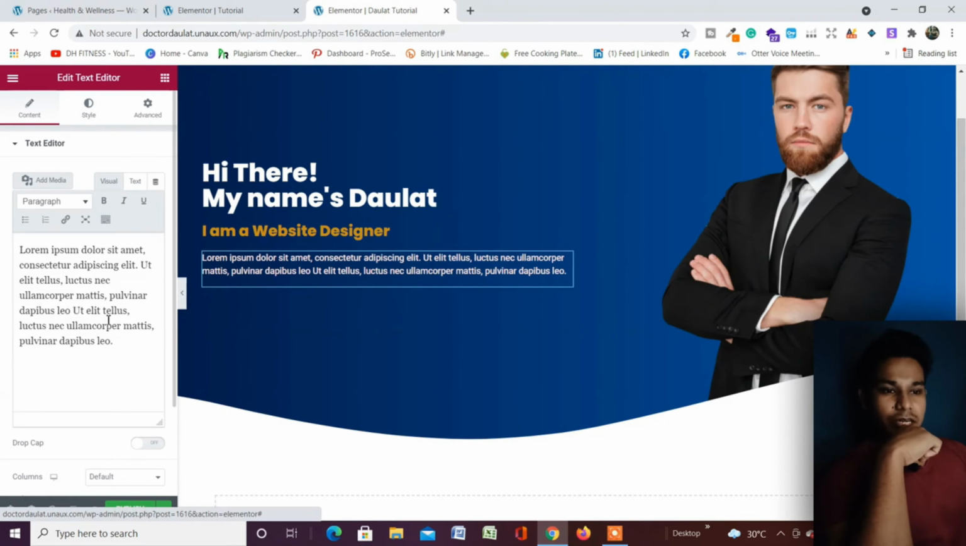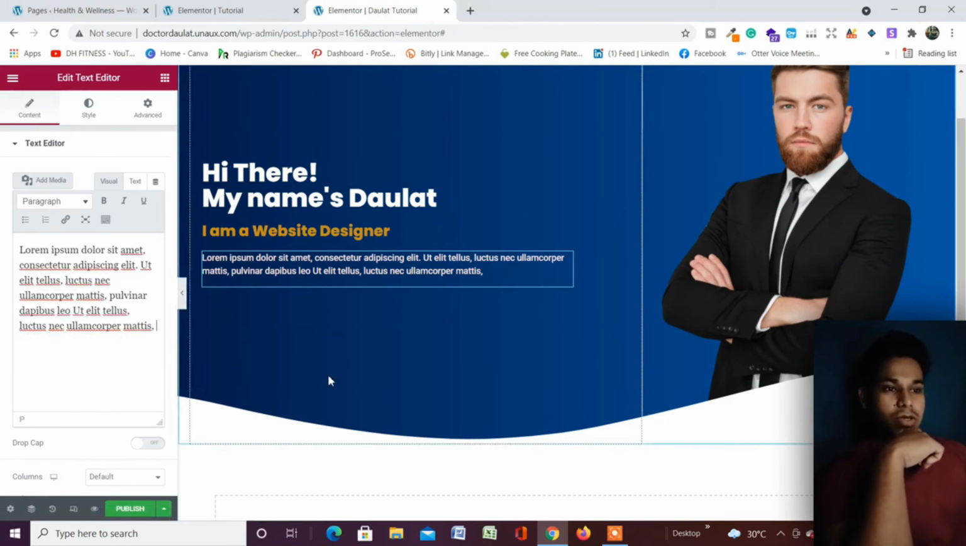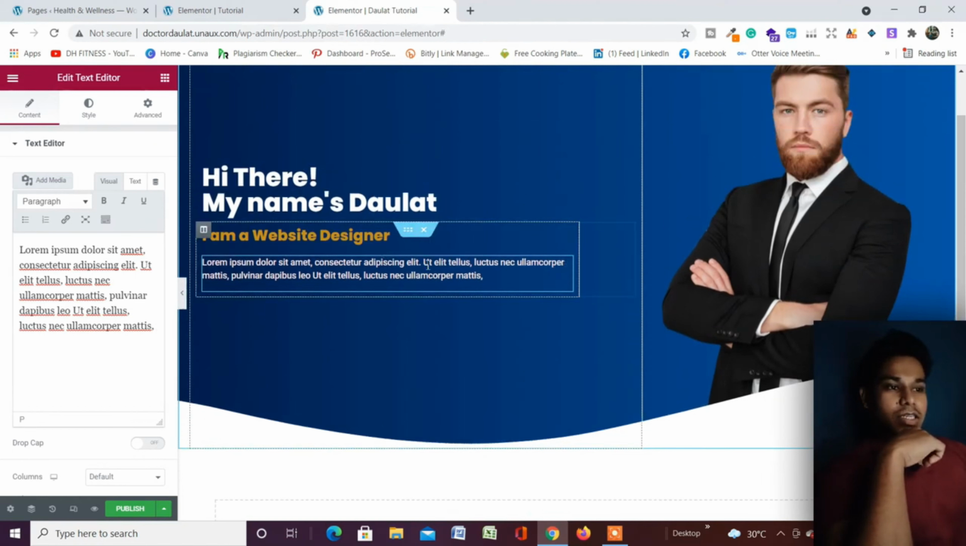So let's go to the content section. Let's just remove a little bit text from here. So now this looks much better. So as you can see, this section is already ready.